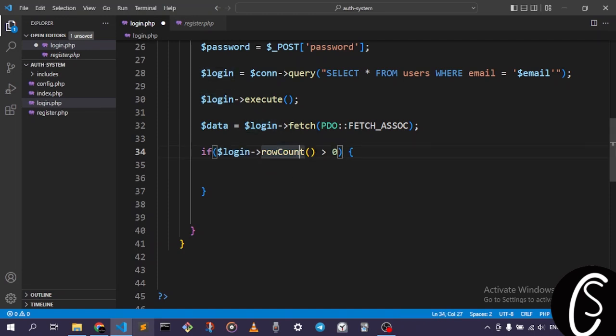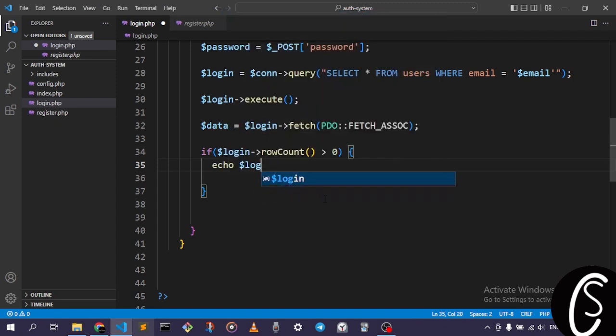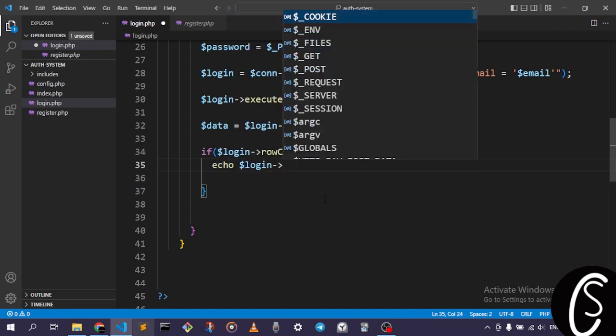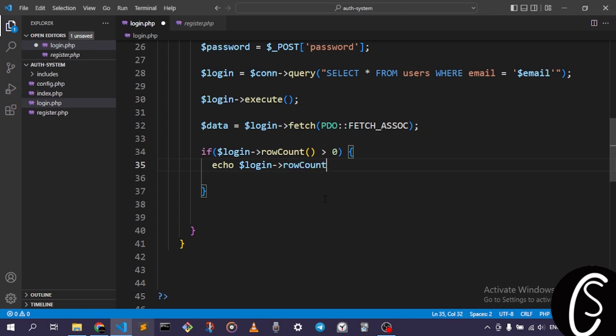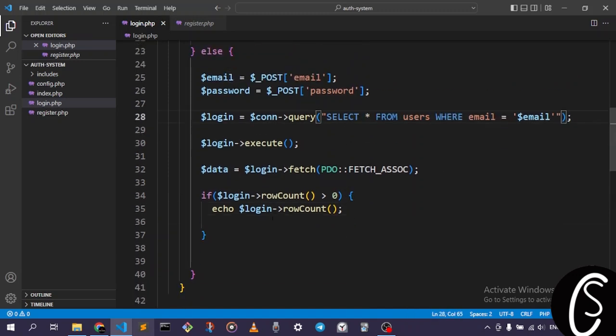Okay, so I'm going to actually test for something, and I'm going to show you how this works. I'm going to echo out the login row count, so I can show you that it's actually returning 1. So let's save all of this. If we enter an email that's in our database, it will return the number 1, and if it doesn't, it will not return anything.